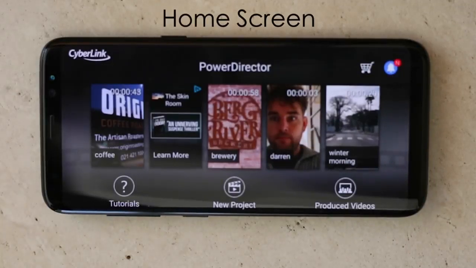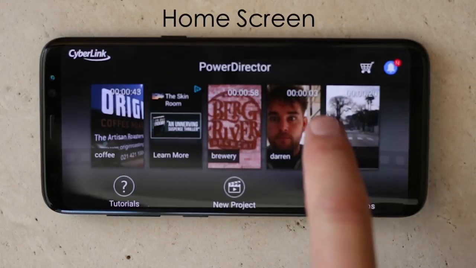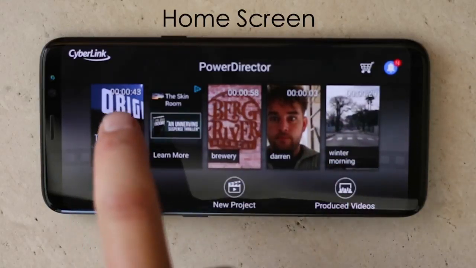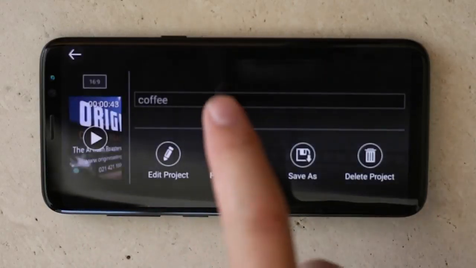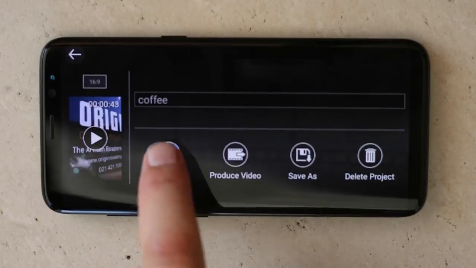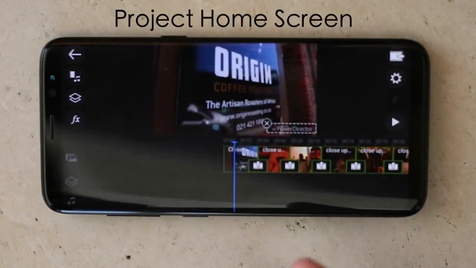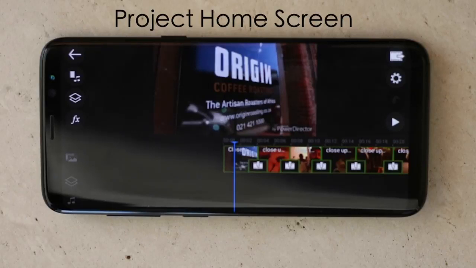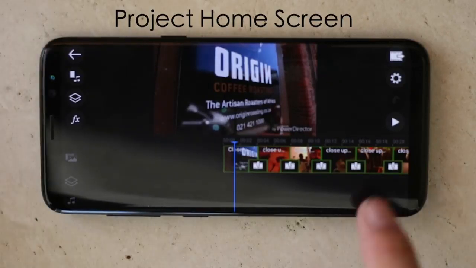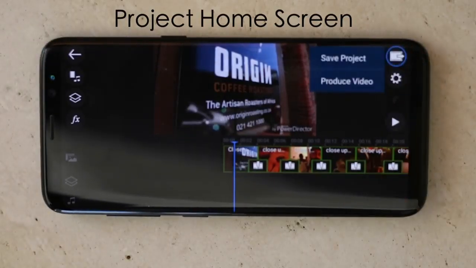If you go back again, it takes you back to the home screen. If you want to carry on editing the project, in here you must just find your project. We were working on coffee. So I can go back to editing the project over here, and it takes me back to that home screen. Back button and export button.